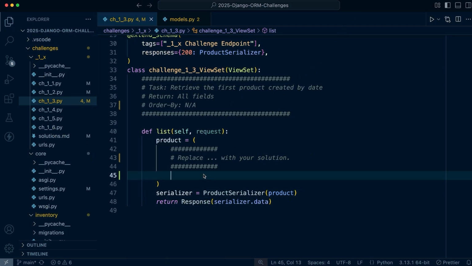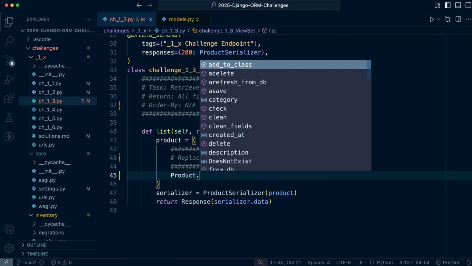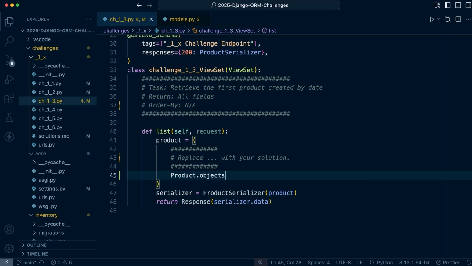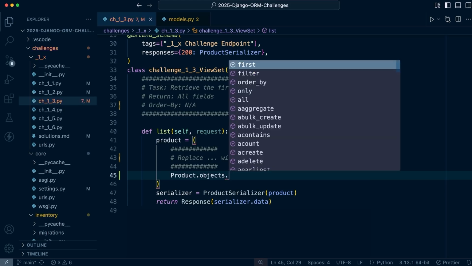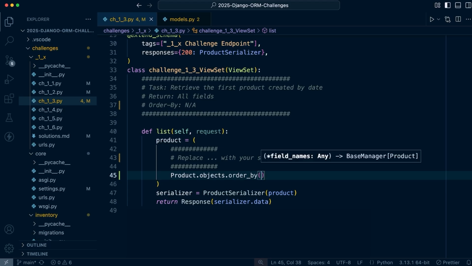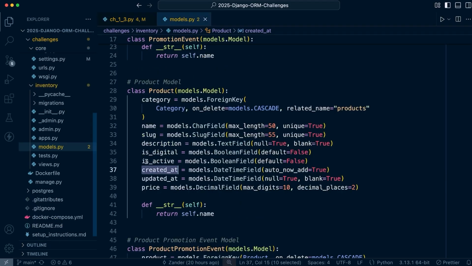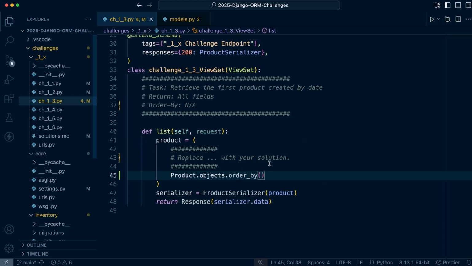Right, so let's start with the product model. We're going to need the default manager to access the query tools. And now we're going to, first of all, order by the created at field, because what's going to be stored in this field is a timestamp which determines when the product was initially created. So let's use that field and order it in ascending order, which of course is the default behavior.